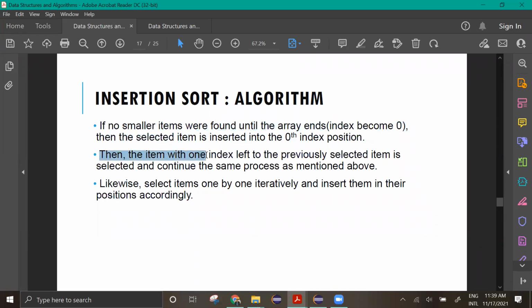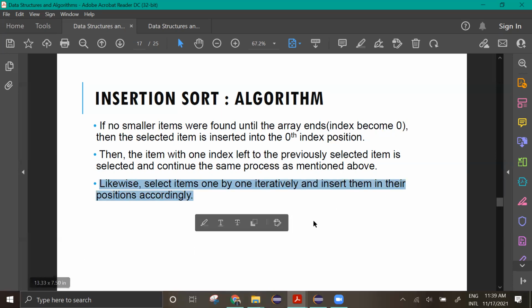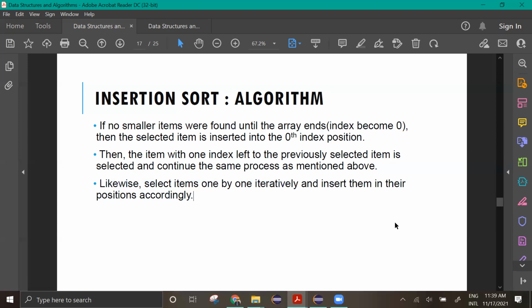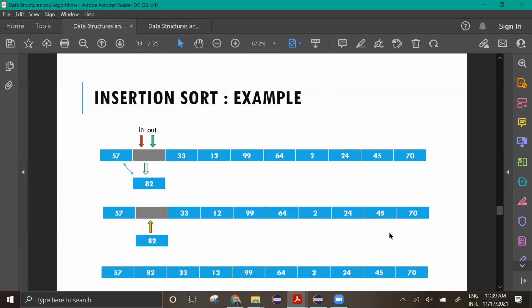Then the item one index right of the previously selected item is selected and we continue the same process. Likewise, select items one by one iteratively and insert them in their positions. Okay, so let's try to understand it with this example.